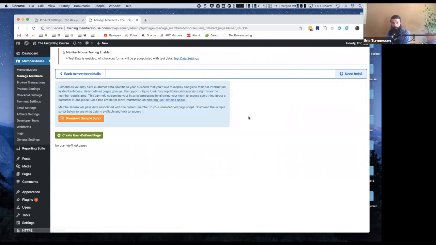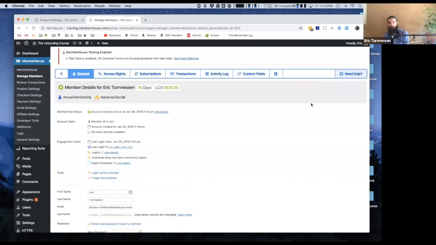So what you can do here is create user-defined pages. I'm not going to go into those now, but for example, one thing you could do is create a user-defined page that links to your support system. If you have a third-party support system, you could create something here.